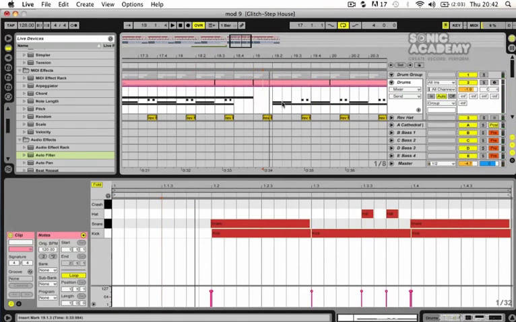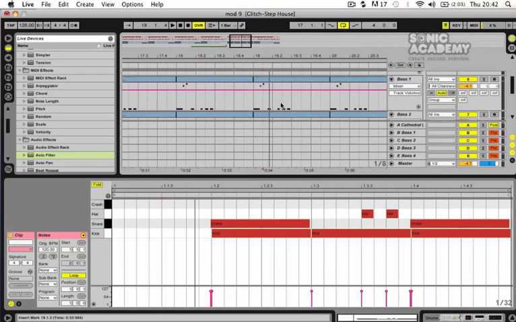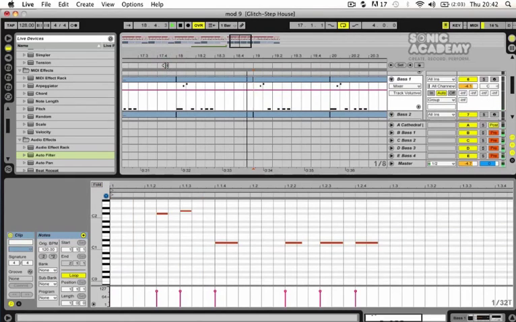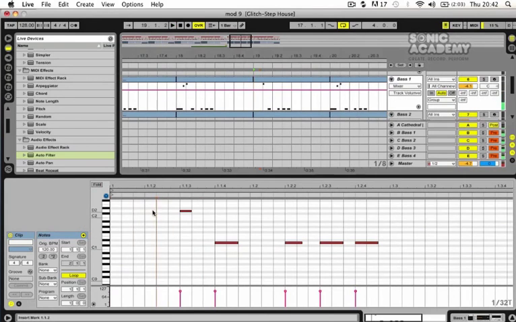And this bass I don't think is going to work either, so I'll get rid of those first 2 notes of the bass again. Or the first note. And I'll get rid of that second one there as well.